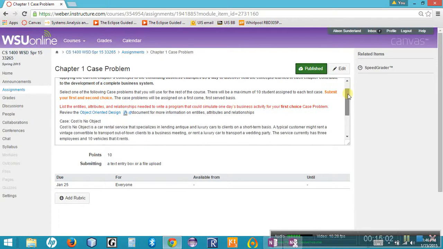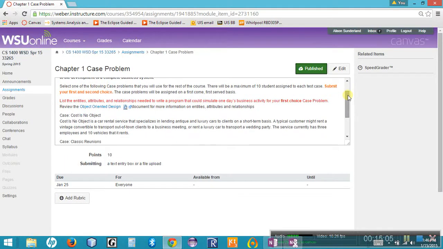Now, it's on a first-come, first-served basis because I'm only going to have a maximum of 10 students in each of the 3 case problems. So first-come, first-served, you need to tell me which one you would like to be in.